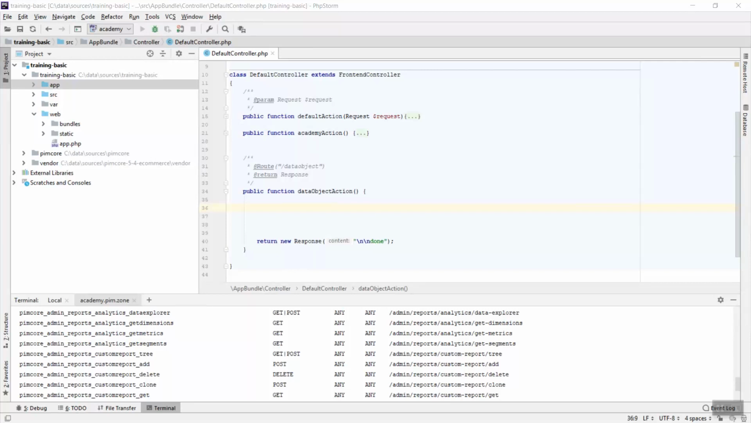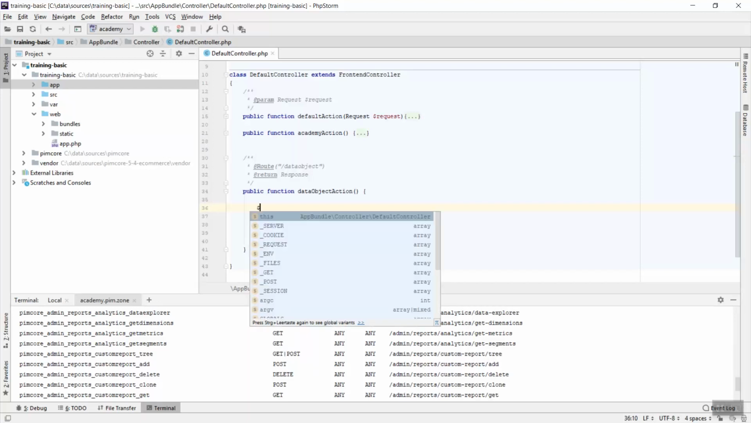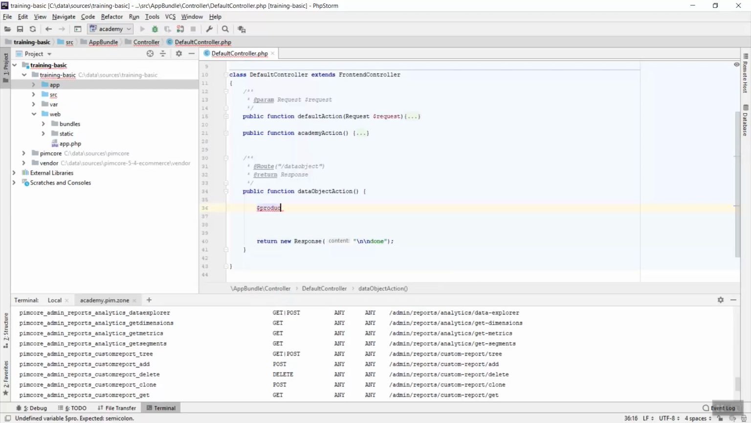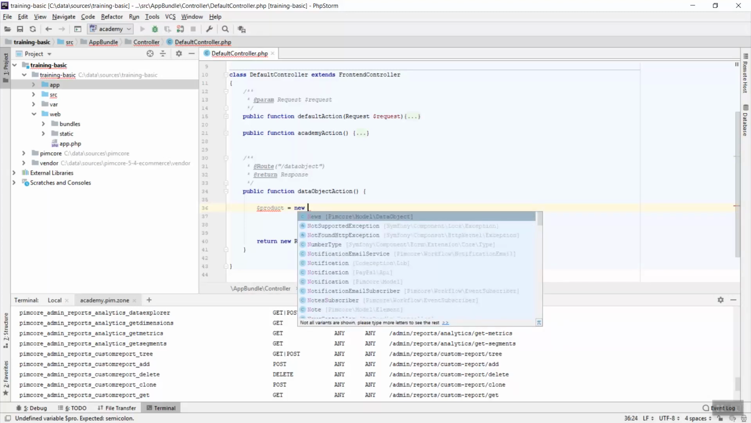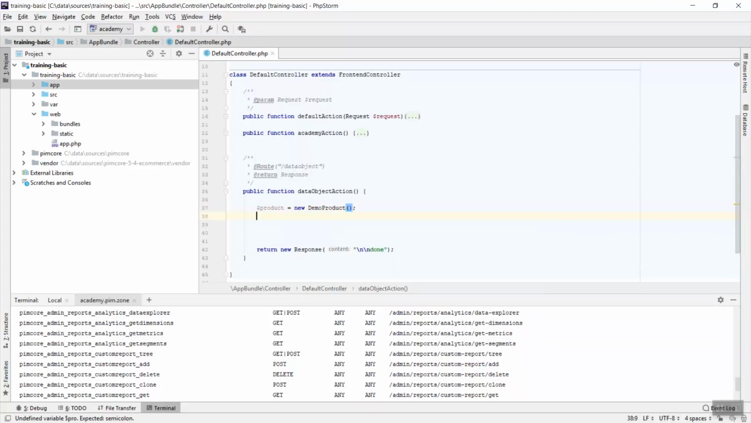Let's take a look at how we can use this PHP API. And for that, let's just first create a new product within a simple controller action. To do so, let's just say we have a product here and say this is a new demo product. When we create a new data object, we need to provide a few informations so that Pimcore can organize and put the new object into the correct place in the tree.